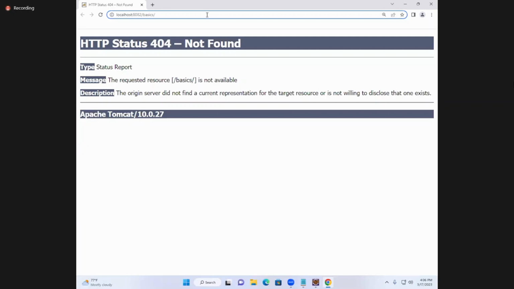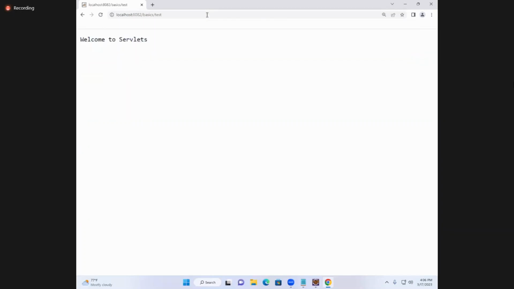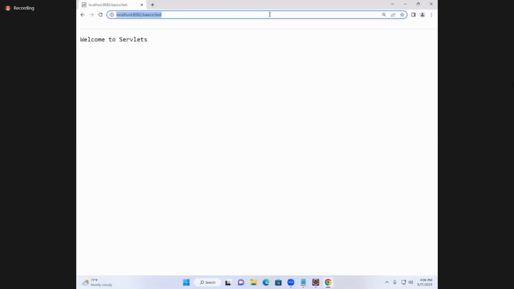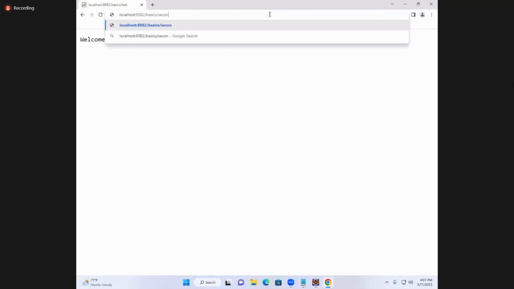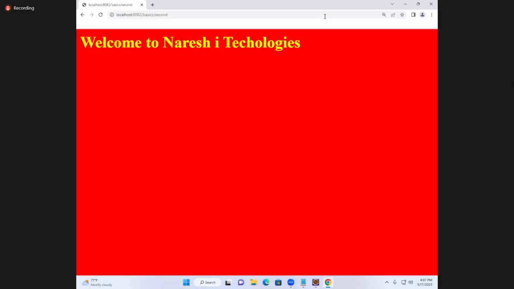First servlet URL pattern, what I gave? Test. See, this is welcome to servlets. Second servlet URL pattern, what I gave? Second. See, second servlet. Counting number of views, what I gave? Count.